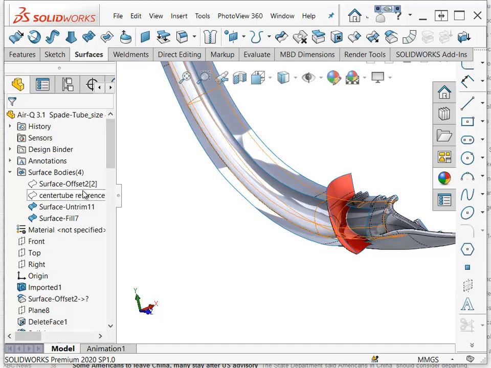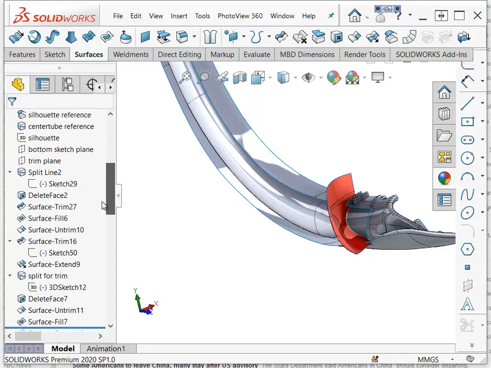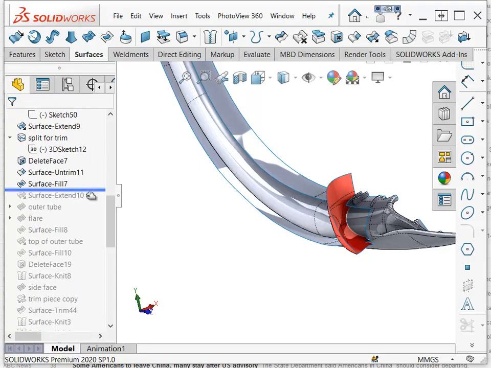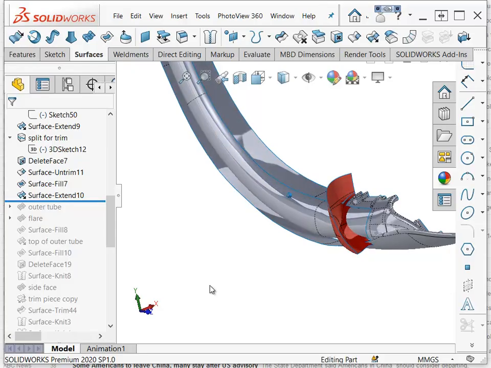Okay, so I've still got some separate surface bodies in here that I need to work with later on, but they're just hidden right now. And I'm not using colors to identify them right now. Okay, so let's go down and work through some more here.